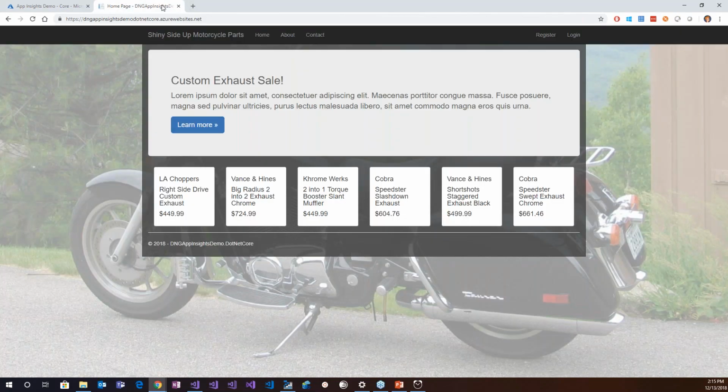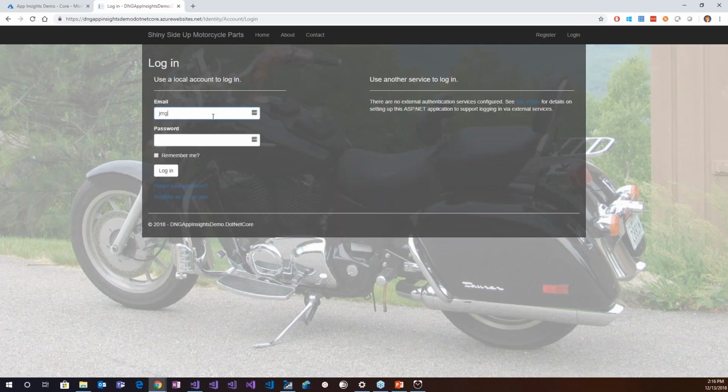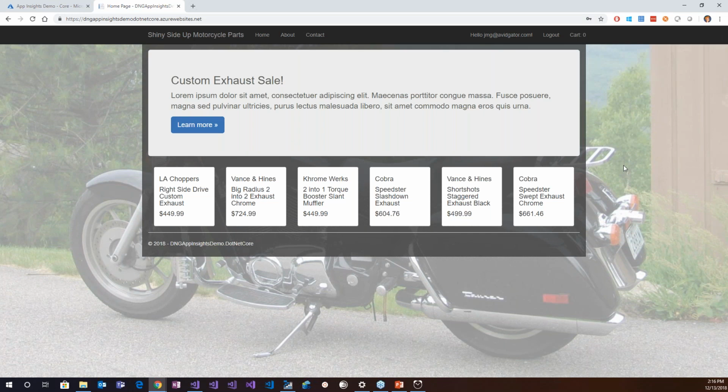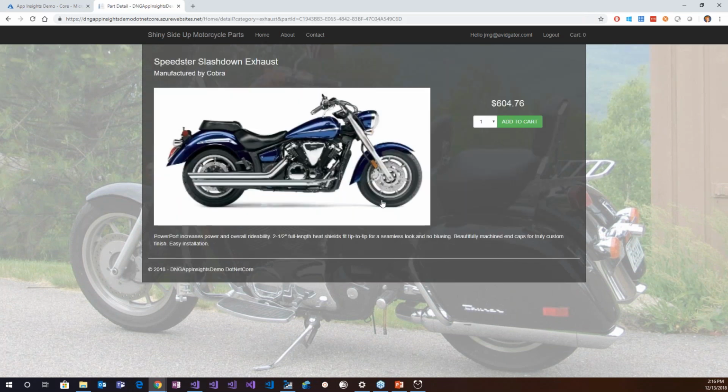And okay, so we've got my fantastic Shiny Side Up motorcycle parts store here. We happen to be running our big annual custom exhaust sale, and it's just a variation on a typical e-commerce application. There's the ability to go ahead and register an account with the application. You can sign into it. Let me see. Go ahead and sign on in. I can see the various parts that we happen to be selling.